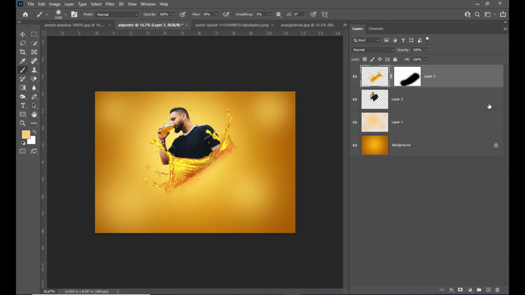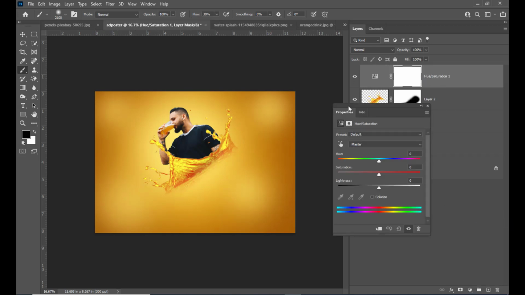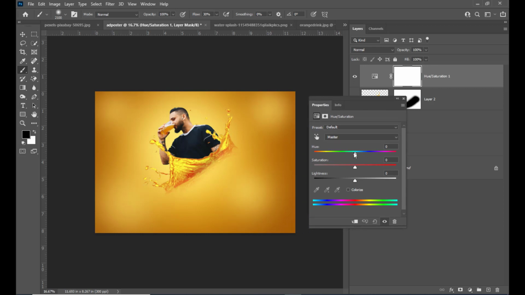One thing we can do is, see, the poster is looking a little bit yellowish. It's not looking orangish. Our actual advertisement is about orange juice. So what we need to do is make it a little bit orangish in color. For that, we will select a hue and saturation adjustment layer, and then we will slightly move the slider for hue in this hue saturation dialog box. So just move it to, let's say, the left side.